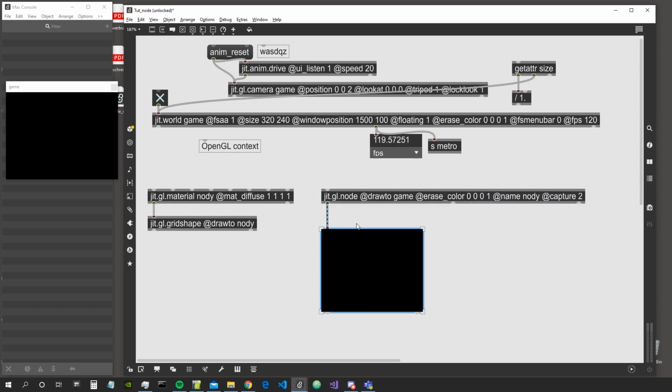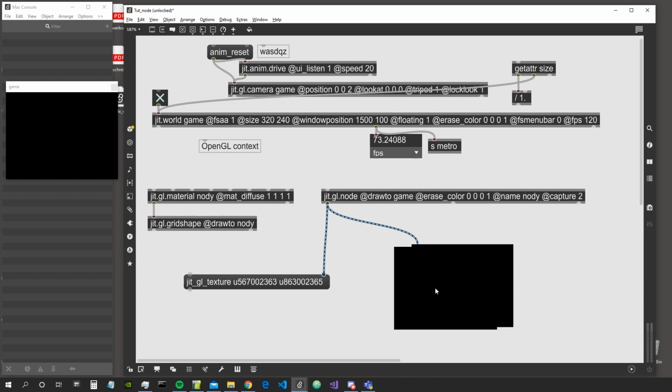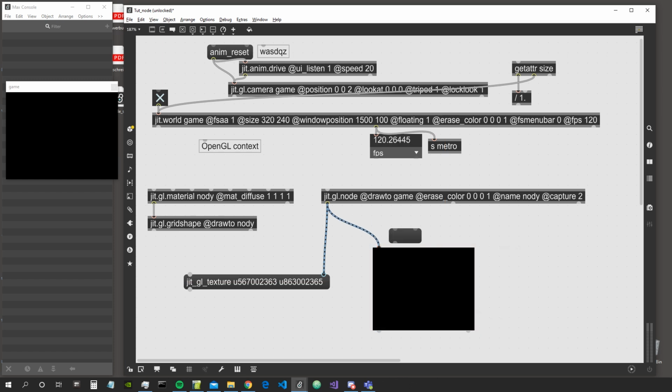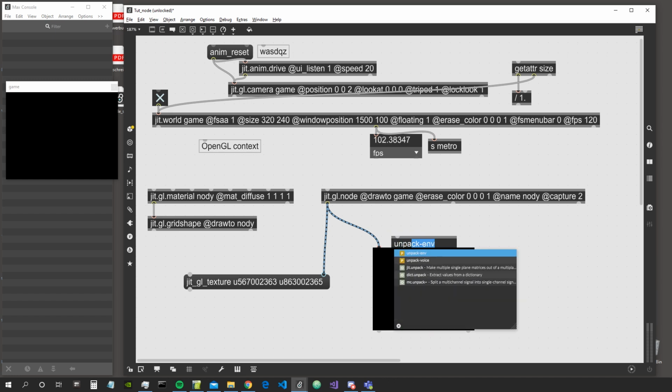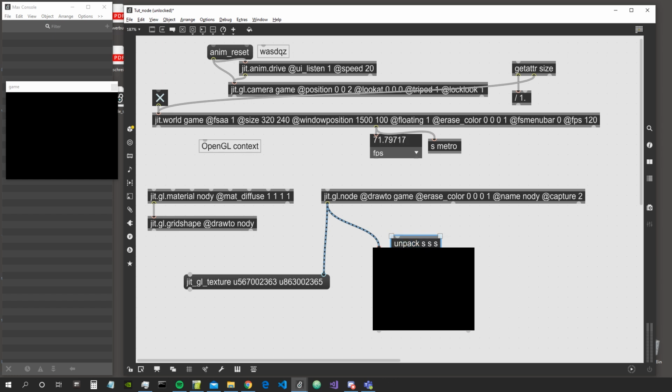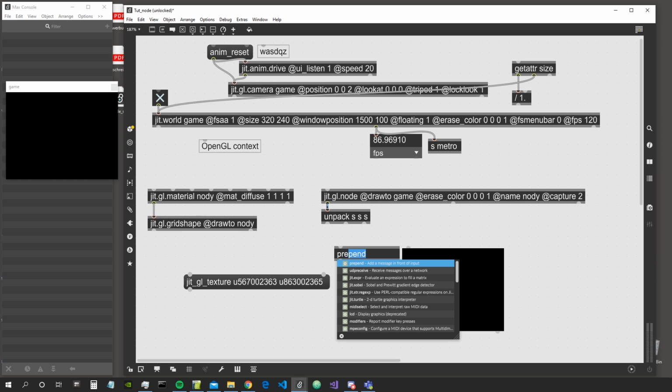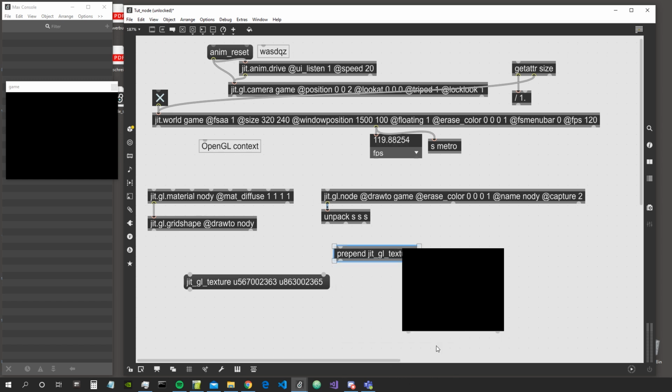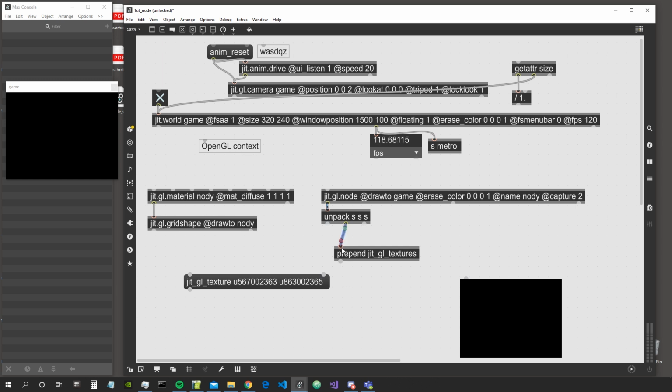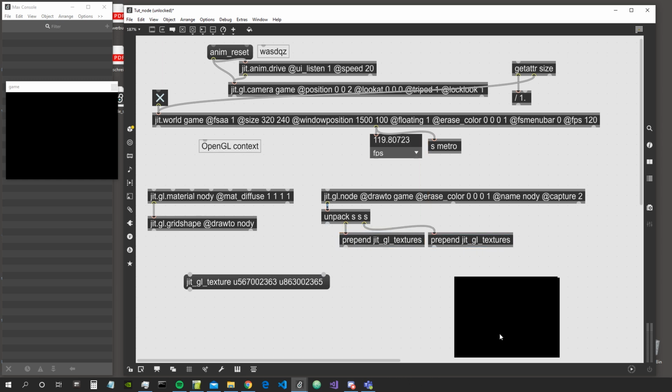Let's take it out. Now what we got is a couple of textures coming out of the GGL node object. So let's unpack them and see what we get. Let's unpack 3 symbols, because these are 3 symbols. We are interested in these 2 numbers here, the numbers that start with U, because this is the address in memory of our texture. So let's prepend GGL textures to these numbers. These are the names of our textures in the memory of the computer. So let's prepend that and see what we get.